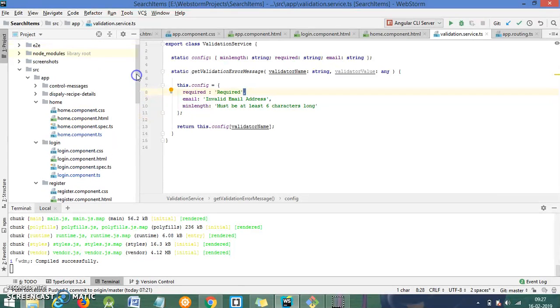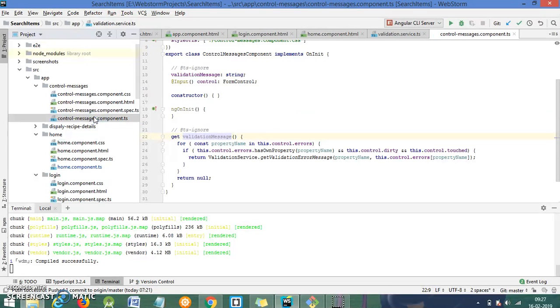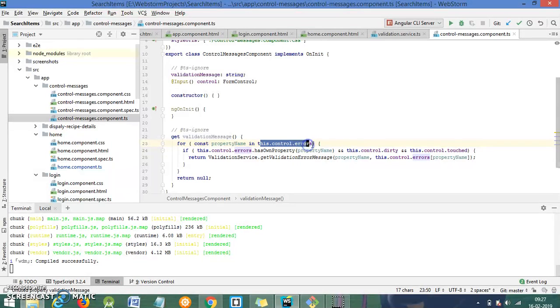And this function will be called by the control messages component. In this component, we'll just be calling based on the control error. Each control might have, like each input field might have multiple errors, like required could fail, as well as the minimum length validation could fail. So both should be displayed. The second one will be displayed in this case. The first one will be ignored and the second error will be displayed.